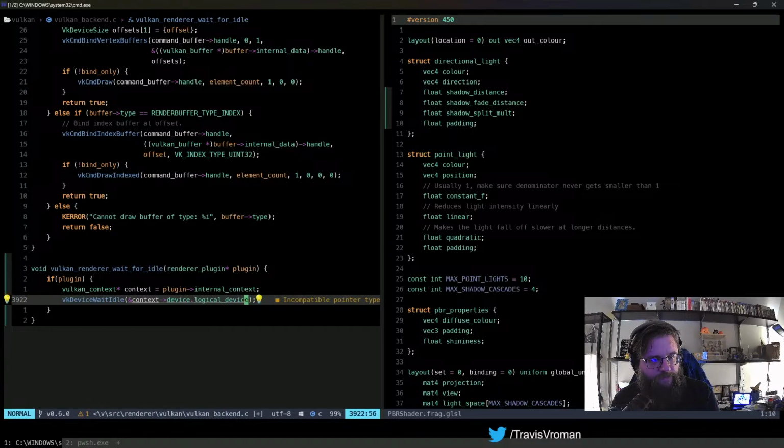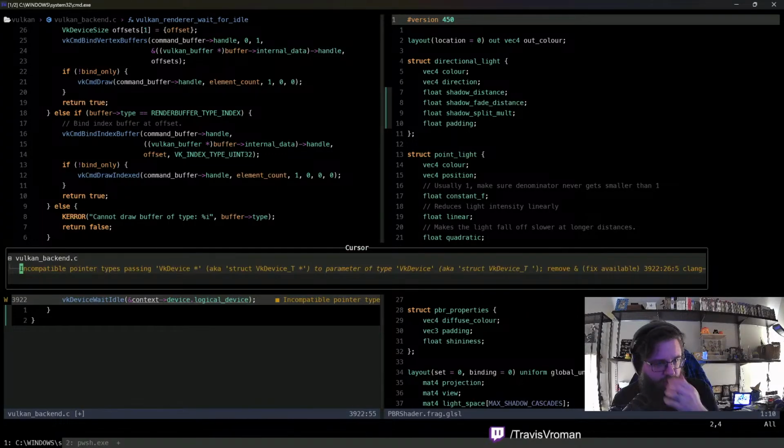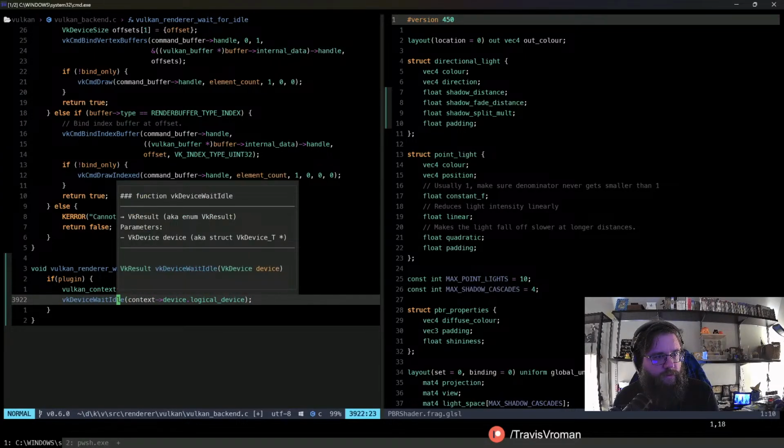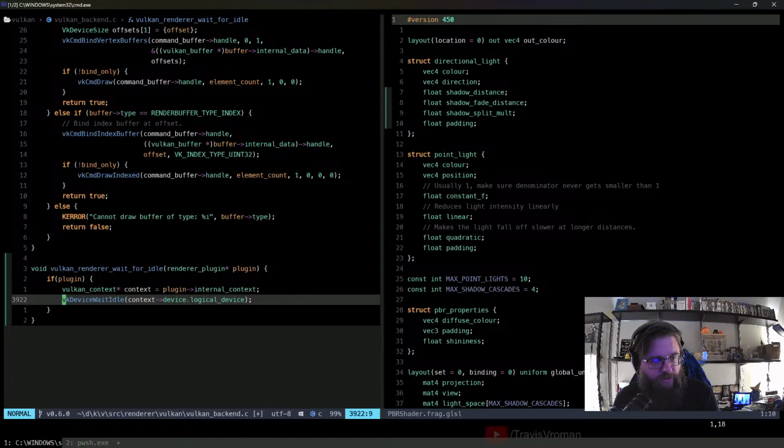Why is this bleating? Oh, I guess I don't need the address of it. It's already a pointer. Right. Okay. And it does return a VK result. So if we fail to do that, we can bleat about it.